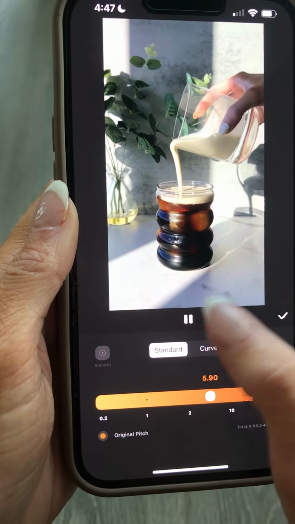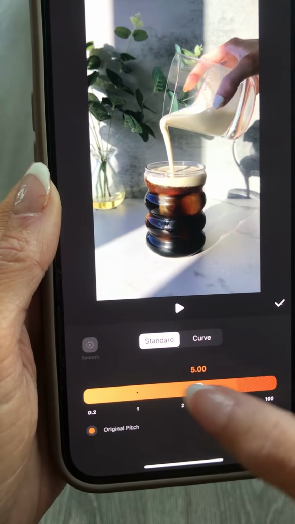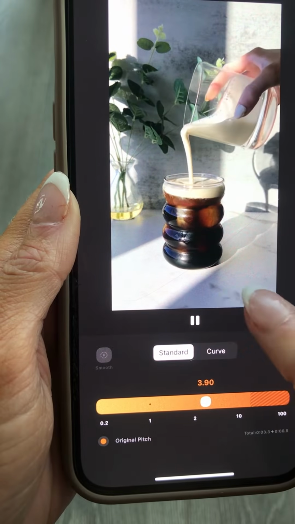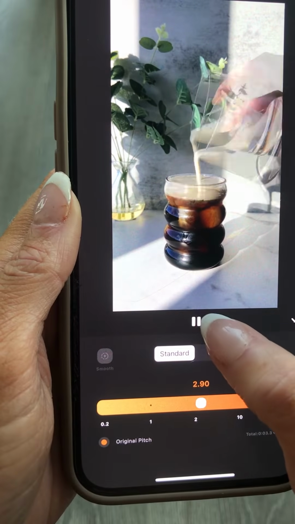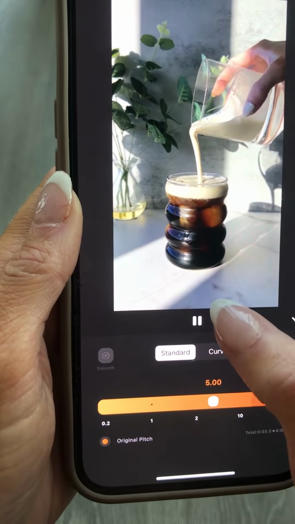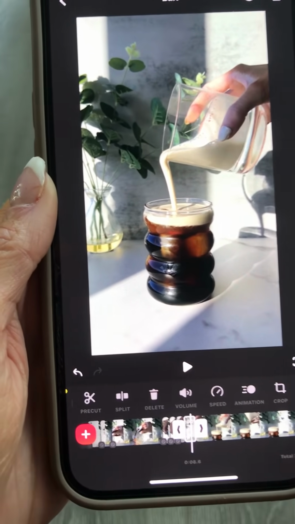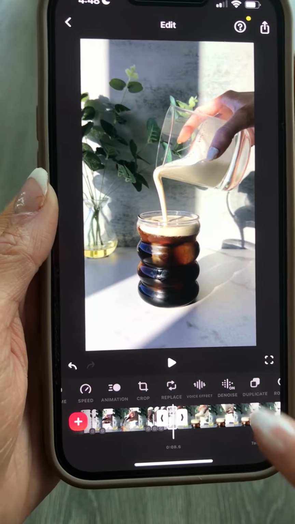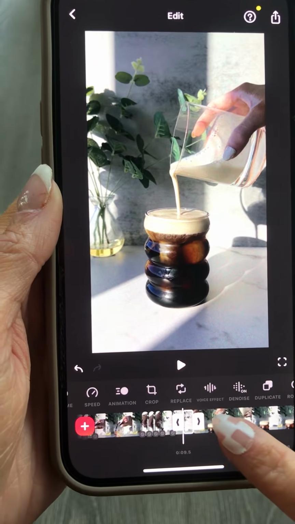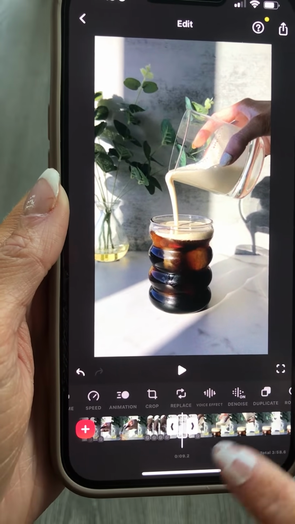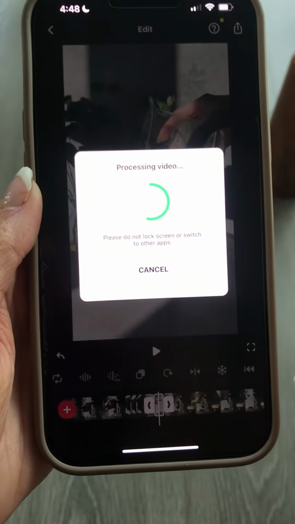I'm gonna do original pitch. So speed, let's do 5. Okay, so I sped it up. Now it's 0.7. I'm going to duplicate it twice. And then the little clip in the middle, I'm actually going to reverse it.